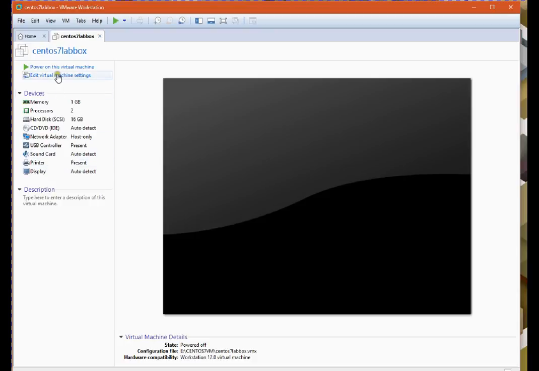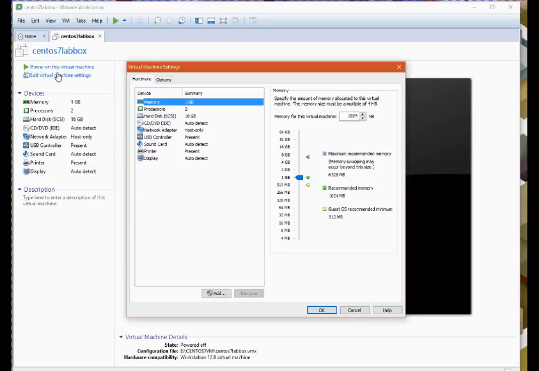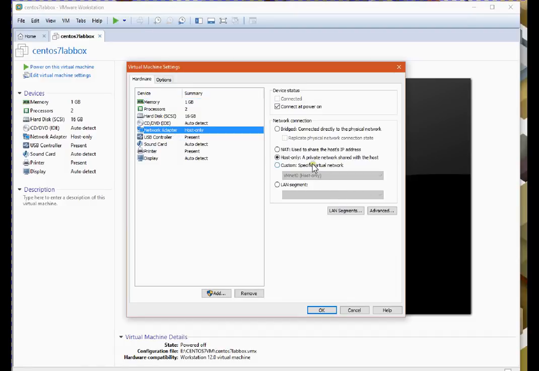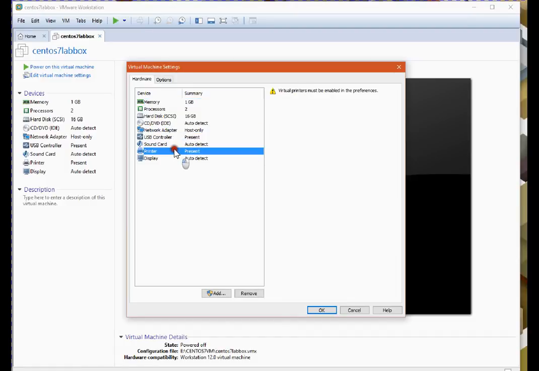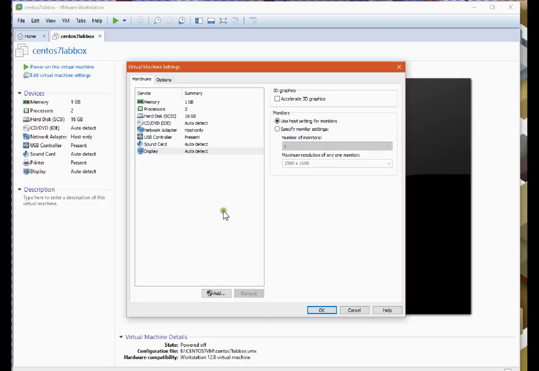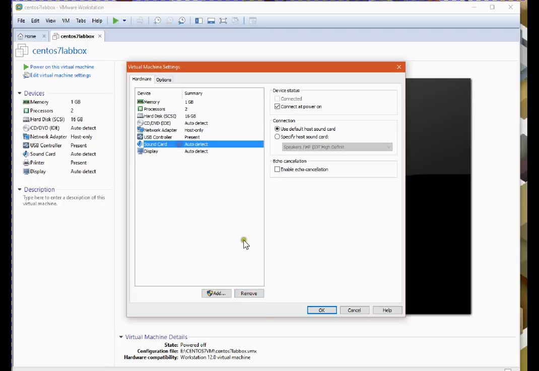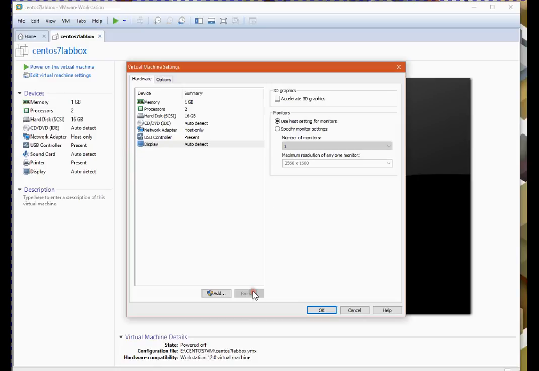Now next step, I will edit this virtual machine setting. Here my network controller is host only. Yeah, that's fine. I'm just validating the configuration. I don't need a printer, I'm just removing it. That printer port, I don't need. I don't need a sound card on this virtual machine either, I'm removing it. So this is the configuration.